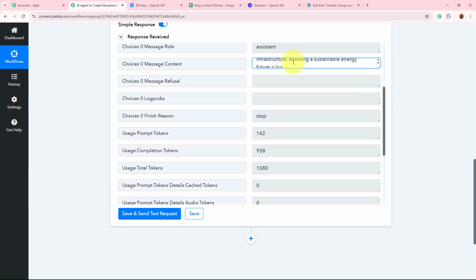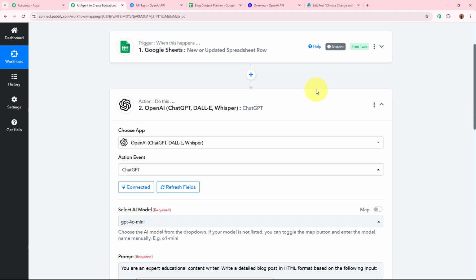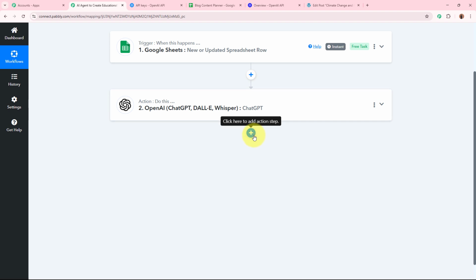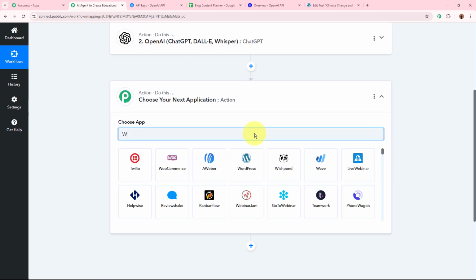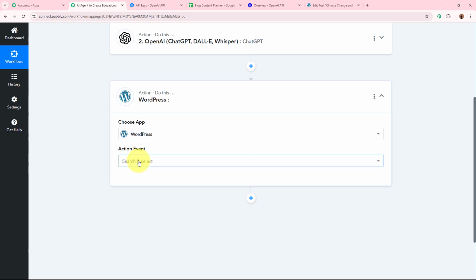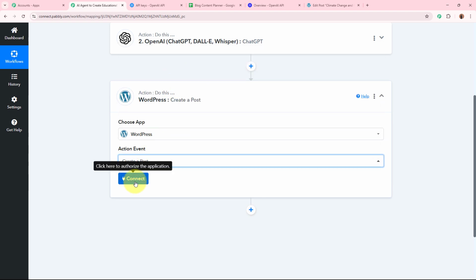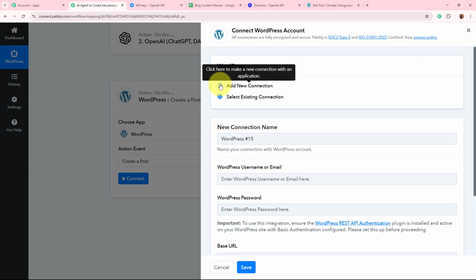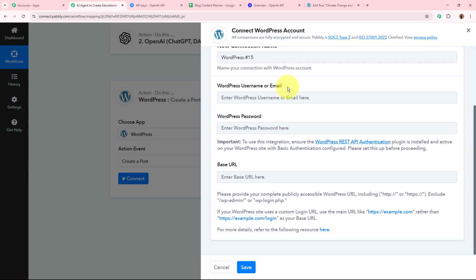As now this content is generated, I want to create a post on my WordPress account. For that, I'm going to add an action step in which for my action application, I'm going to select WordPress right here. Action event is going to be create a post. Then I'm going to click on this connect button. A window is going to appear in front of you on which click on add new connection. Then it is asking for the username, password and the base URL. I'm going to enter the username and the password right here. After entering the username and the password, it is asking for the base URL.